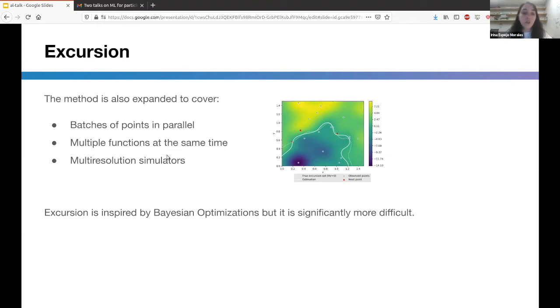And we can also use multi-resolution simulators. And with this, I mean that imagine that we have one simulator that is lighter, but is more imprecise, and another simulator that is heavier, but more precise. We can combine both of them to avoid running the heavy simulator as many times and only use it for fine tuning.